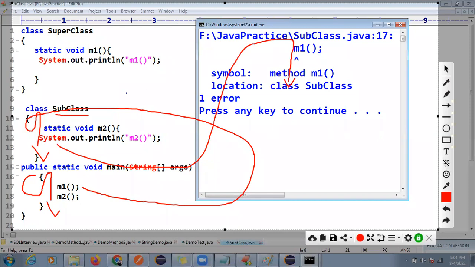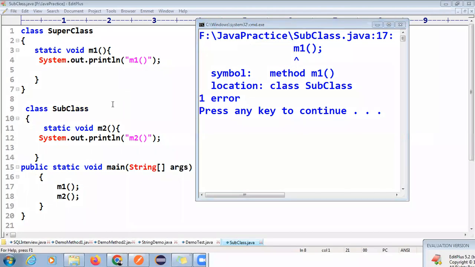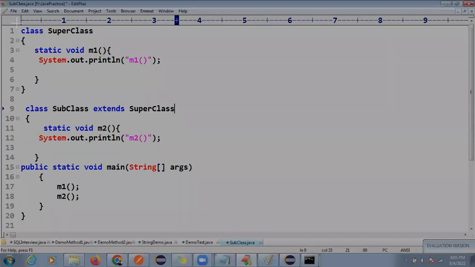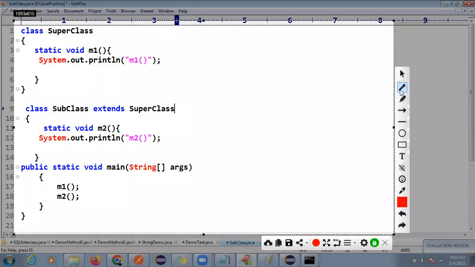How do we access the other superclass? Then we provide a relationship between one class and another class. I will show you another example also. Otherwise the compiler is not able to reach that class.